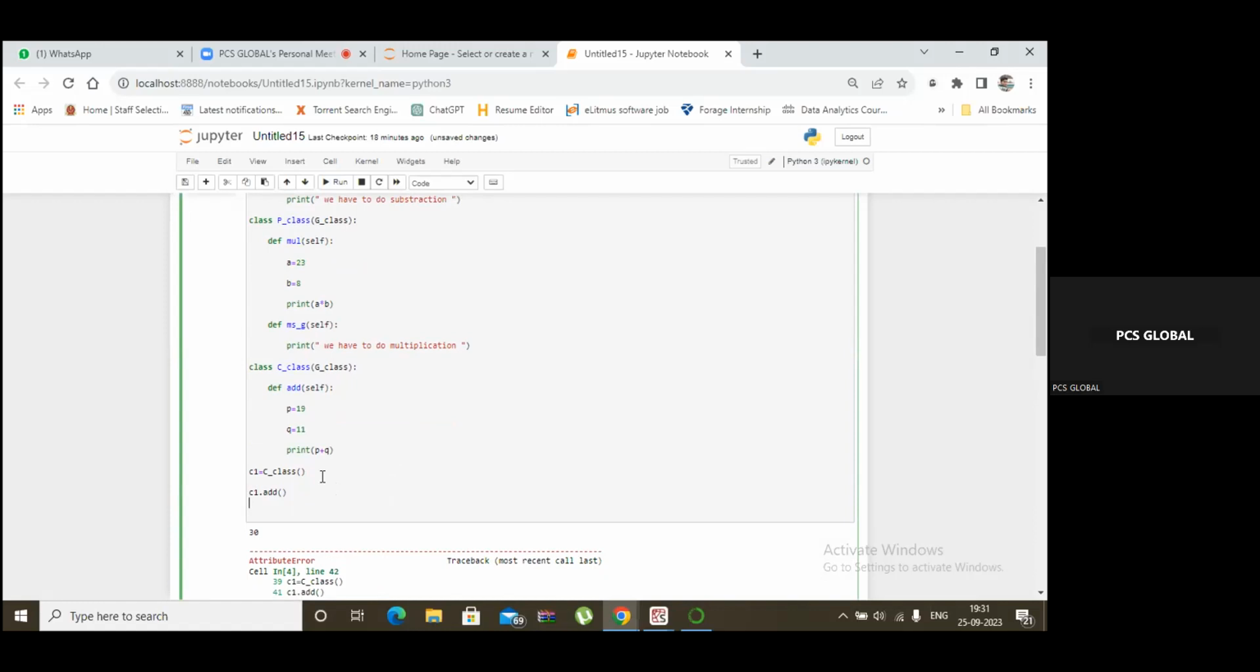Now create an object for the P class. Why are you putting the same name? The object can be different. Now call it with the method.